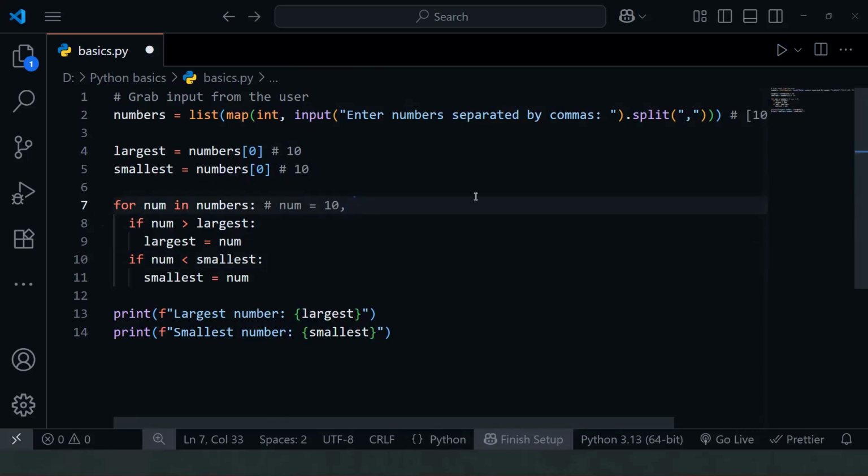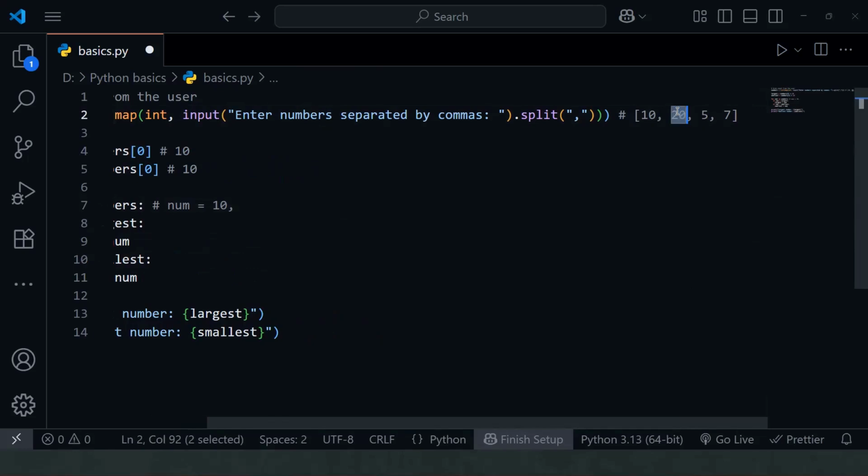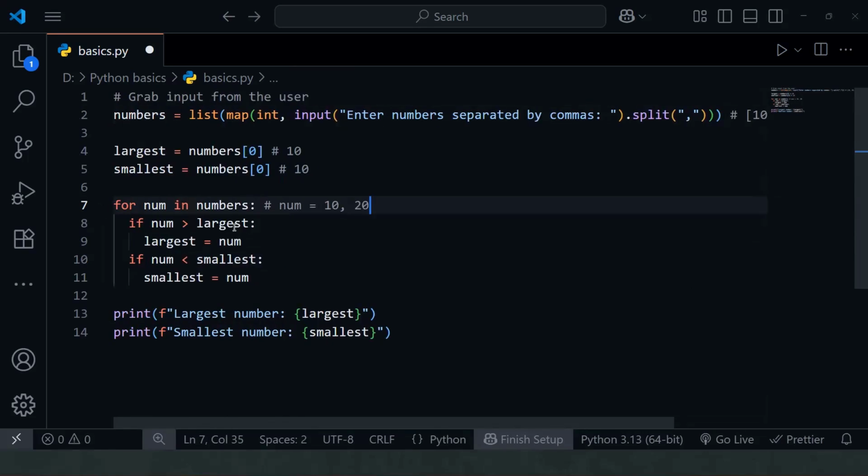Num jumps to the second element. What is the second element? 20. Okay. Is 20 greater than 10? Yes. So this is true. So now the program will change the largest value from 10 to 20 in this line.